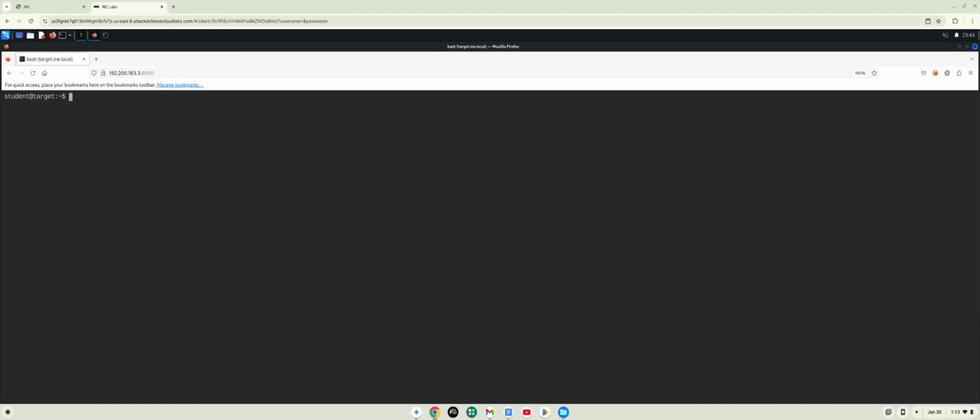All right, so we're already in right now. I'm already in the post exploitation phase of things. I'm already in our target host, so I'm not going to go through exploiting the target host to get inside. We're already there, but I can tell you that our target host's IP address, if you look here within the URL bar, is 192.200.163.3.